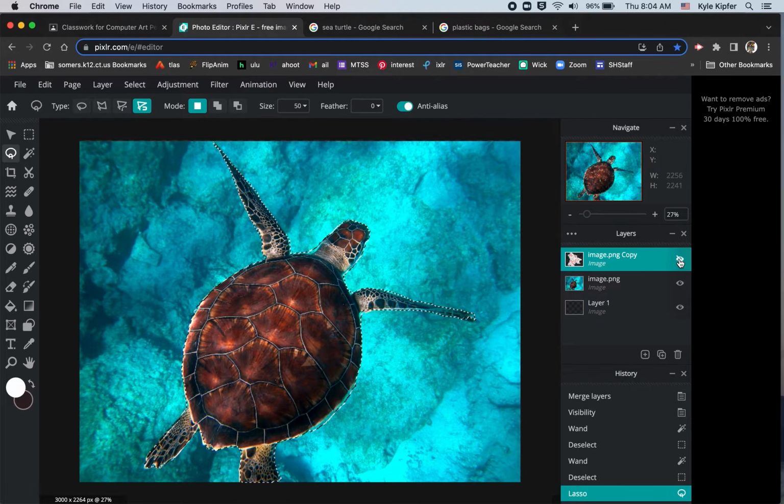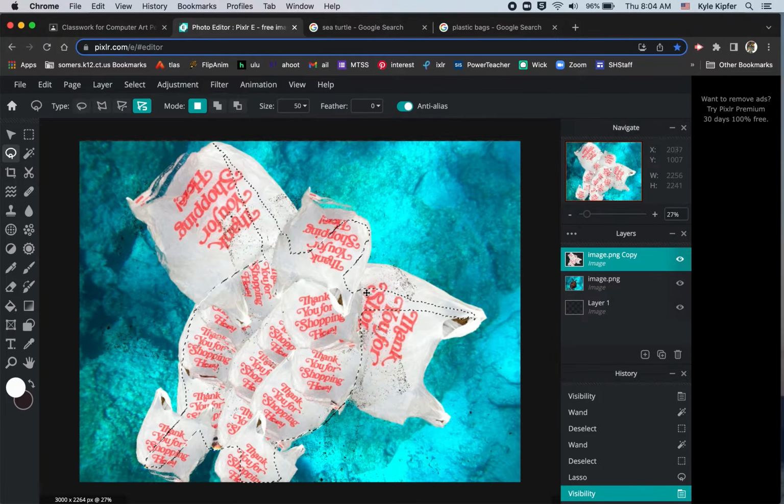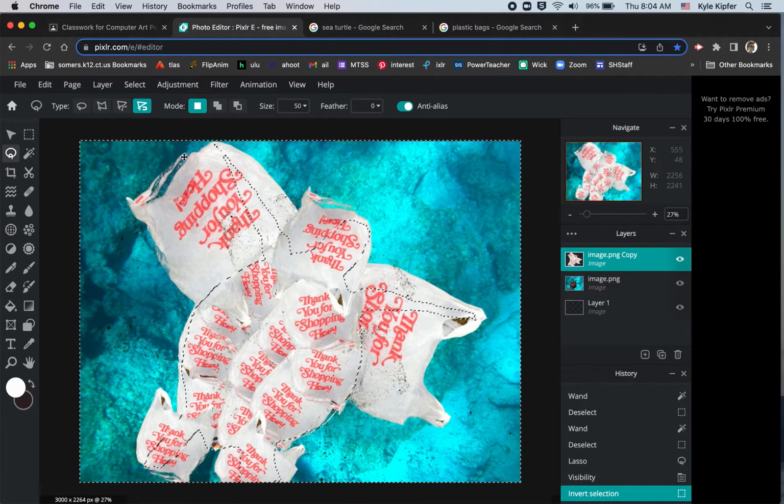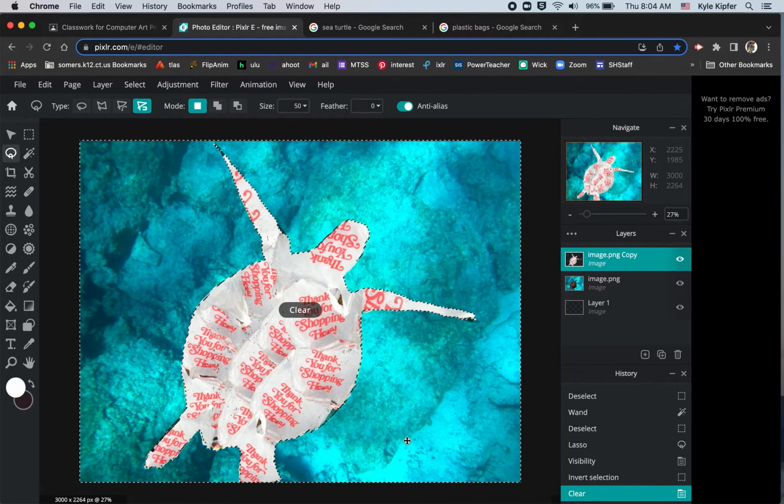So I'll bring back this bag layer. And what I'm going to do is select all the opposite. So I want to select the inverse. I want to invert my selection. So now I've got all this outside the edges selected, and I'll just hit delete. And as you can see, that clears out everything that's outside the edge of what my turtle was.